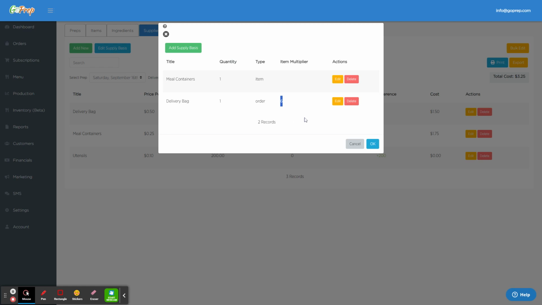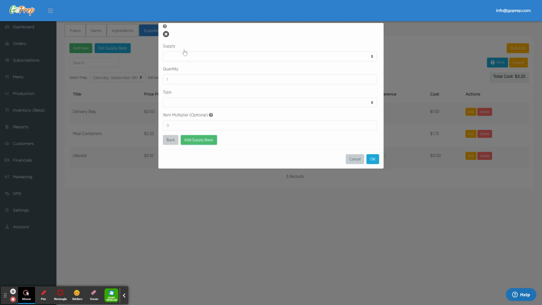So what that means is we can only fit 6 items or meals in each delivery bag. So if an order has 8 items, it'll actually convert this to being 2 delivery bags to keep it more convenient so you have accurate counts. But we're going to continue on with our utensils and click Add Supply Basis.